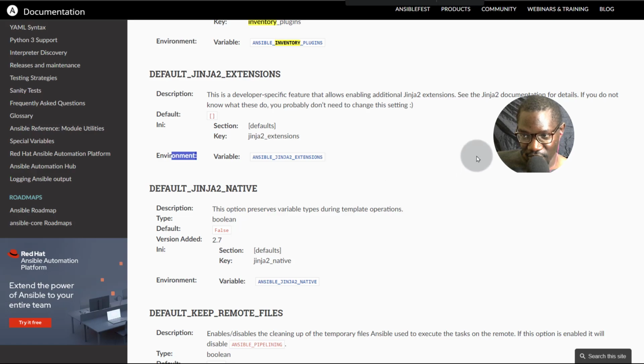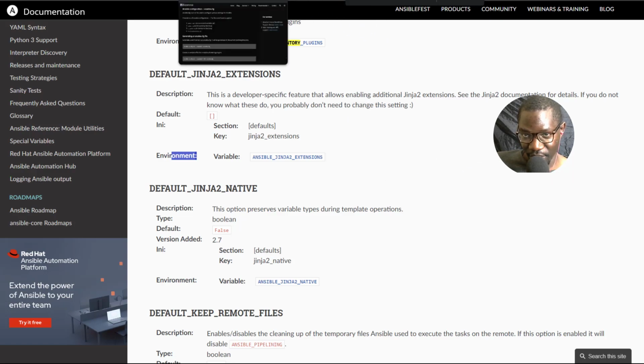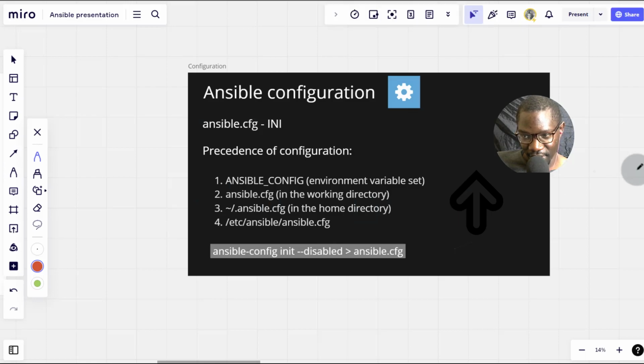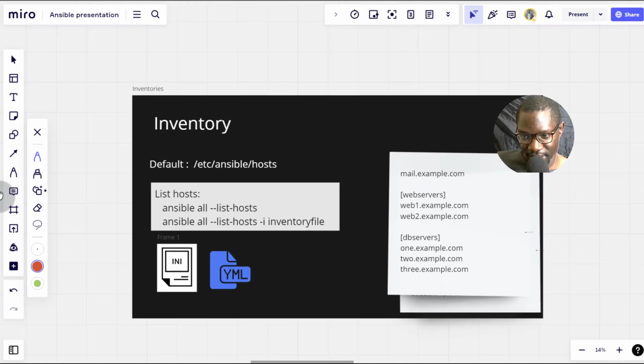And in the next part, let's start talking about inventories. So we've looked at Ansible configuration. The next part is inventory. Let's begin talking about Ansible inventories, and you're going to see what these brackets are and why everything is like this. And can we have different files for our inventory? Let's see all about that in the next part.